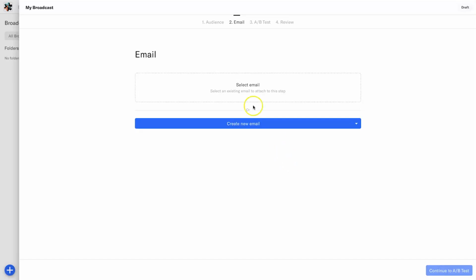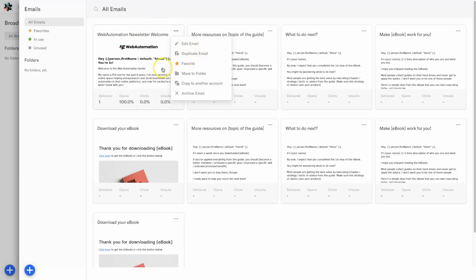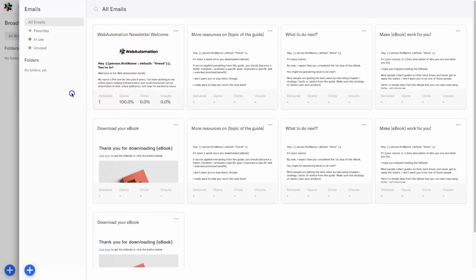I'm going to continue to email. Let's just say I wanted to just send this for an example, right? Obviously, you'd want to create a new one. If you were to create one with the same format, you can easily duplicate it and edit it as well. And one thing to note, you can also share flows and share emails between accounts. It's pretty powerful. So just keep that in mind.